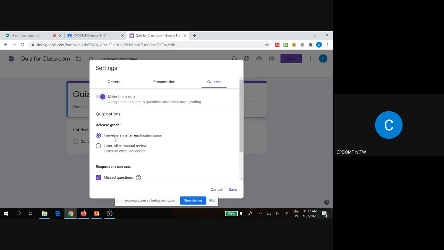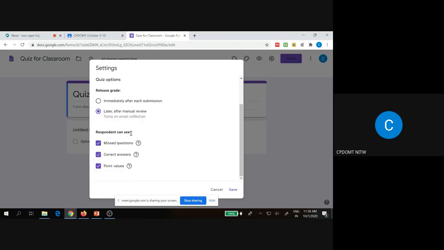When you make this as a quiz, it will ask if you want to release the grades immediately after submission. No, I don't want to do it because if I am conducting an exam from 9 to 10, let's say the topper is completing between 9 to 9:30, he'll immediately get the grades and he'll also know what the correct answers are. Then he might share it with his fellow students. Okay. So what I'll say is later, after manual review. And respondent can see missed questions, correct answers, point values. I don't want to display these to them. I'll just say point values only. Okay, then I'll say save.